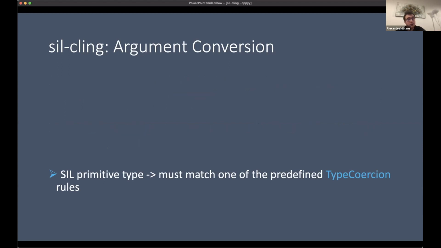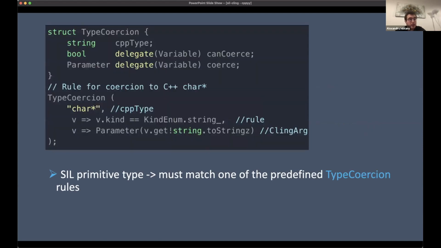A type coercion rule looks like this. It is a structure with three fields. The first field is the name of the target type. In our example, a char pointer. And the other two fields are delegates. This is a concept that has to do with function pointers.